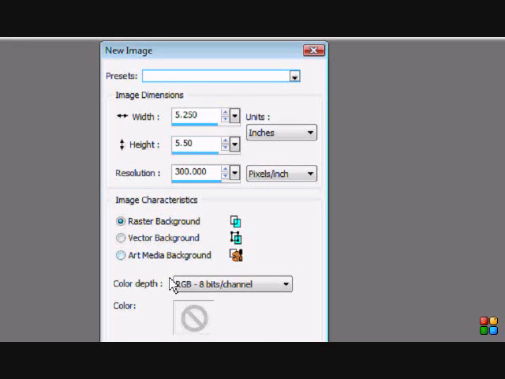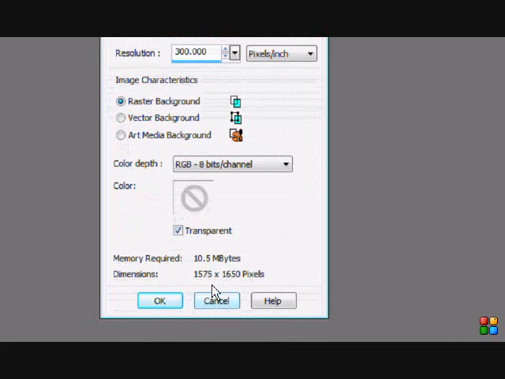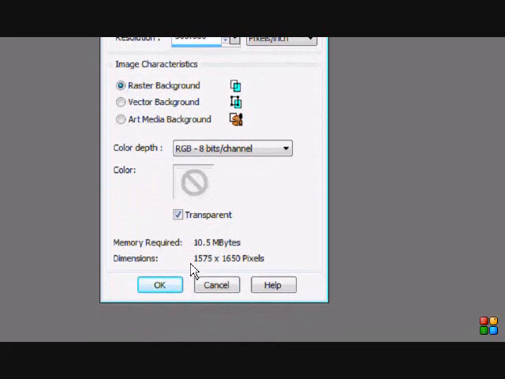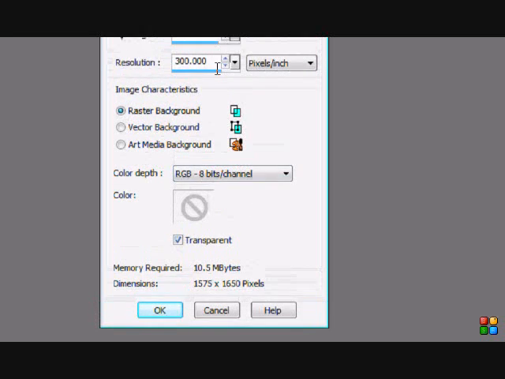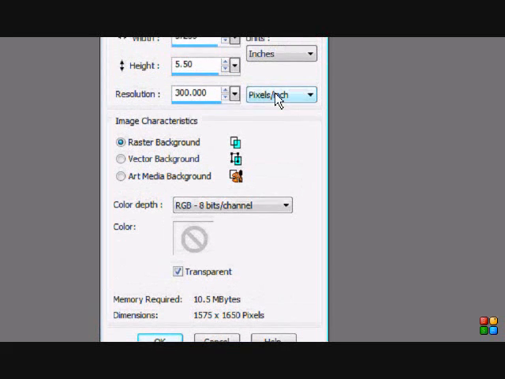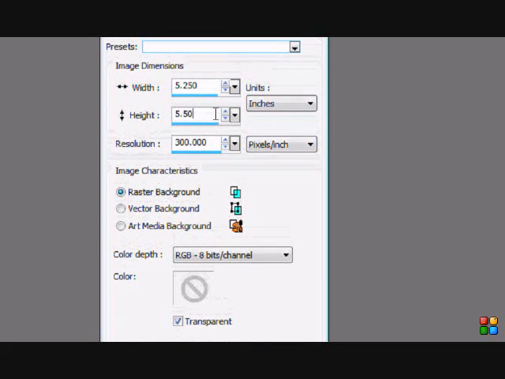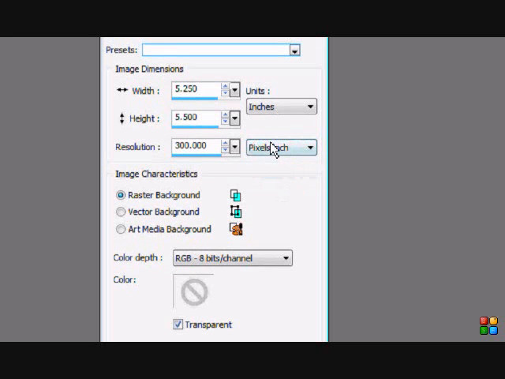Now if we go down to the bottom, we can see that it already went ahead and set how much that will be in pixels. So if you need to know the pixel dimensions from your inches, you have it. For your resolution, since we're doing this in inches, we'll want to use pixels per inch. You can choose pixels per centimeter, but we're working in inches, so we're going to do pixels per inch. That is the number of those tiny little dots that will appear in 1 inch.